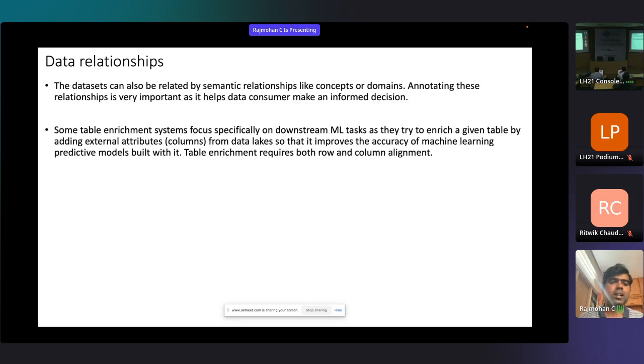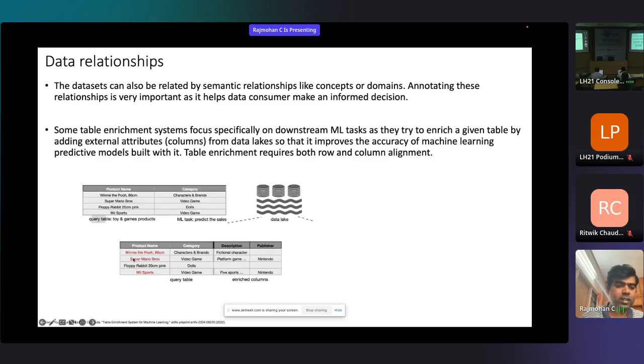Right. So just one other work I wanted to show here. Till now we have been talking about these relationships. These relationships could also be at the conceptual level, and could also be tied to some downstream task. There's also a lot of recent work wherein you want to enrich the table but tie it to some downstream task. For example, I will give you a motivating example from one of the recent papers.